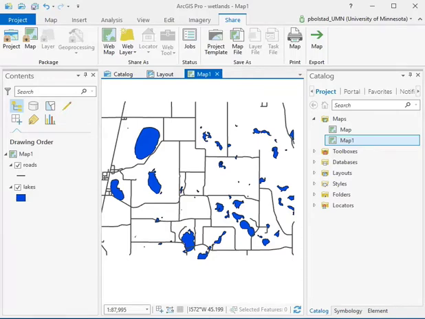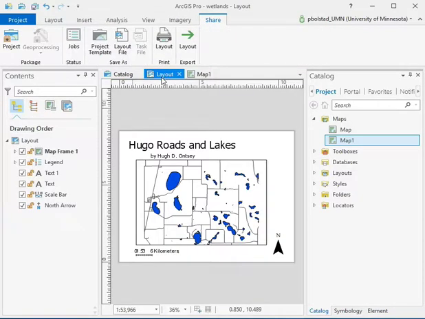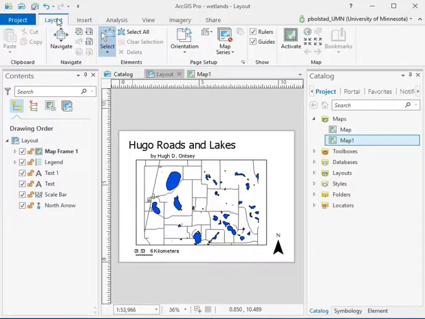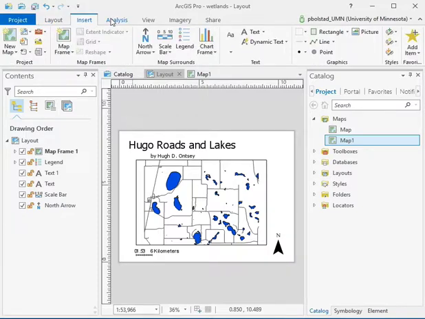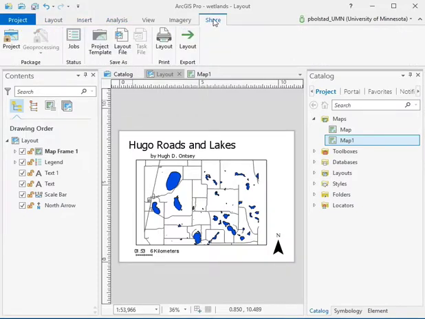So when I create a map and then a corresponding layout, I often want to print these. You'll be turning in most of your labs and your work as PDFs and sometimes entering data separately, but you'll almost always turn in one to several PDFs. And so I want to go from the layout or insert tab to the share tab. And the share tab allows me then to export my layout here.